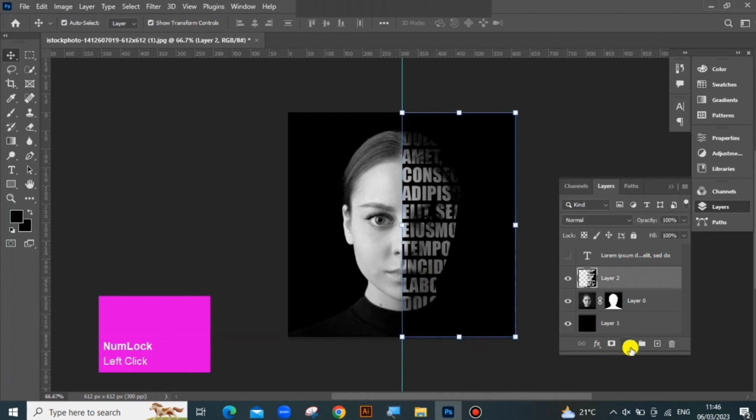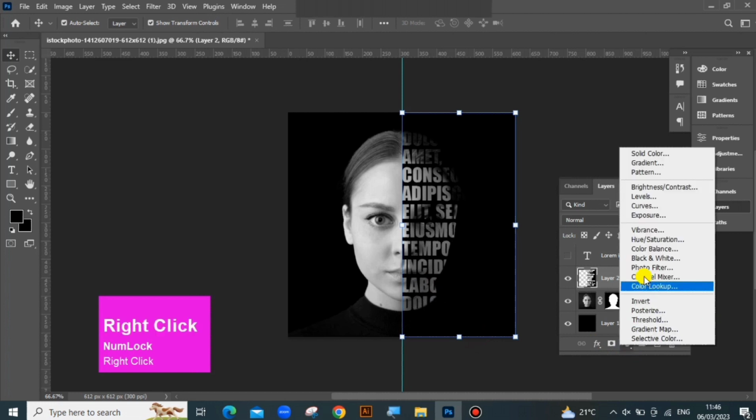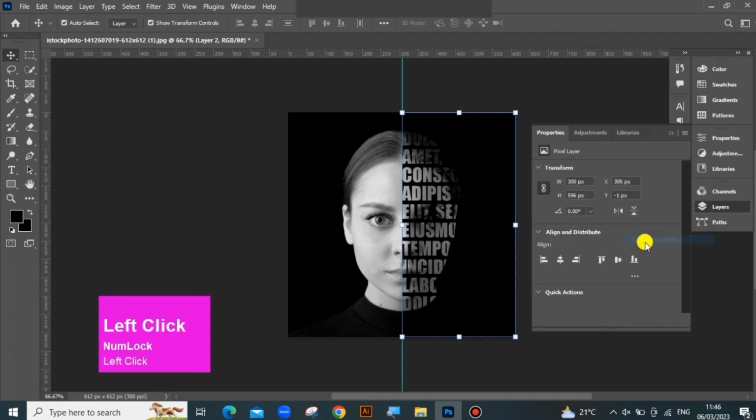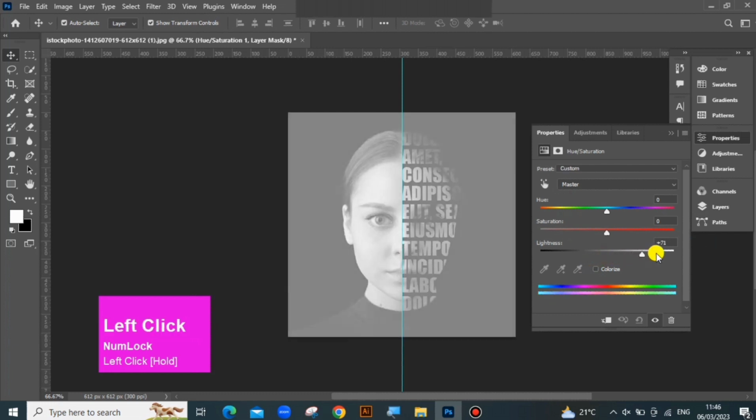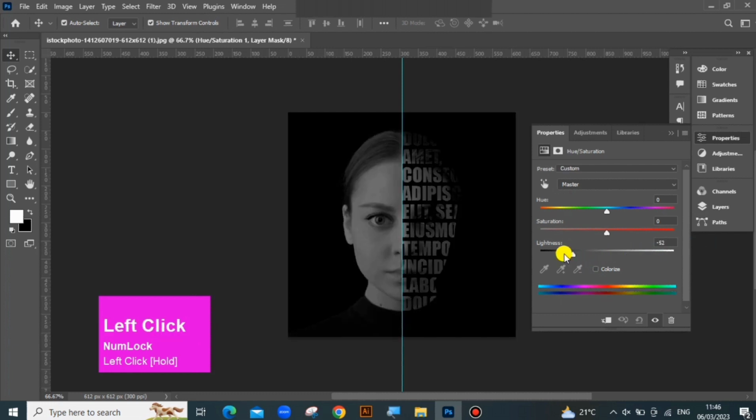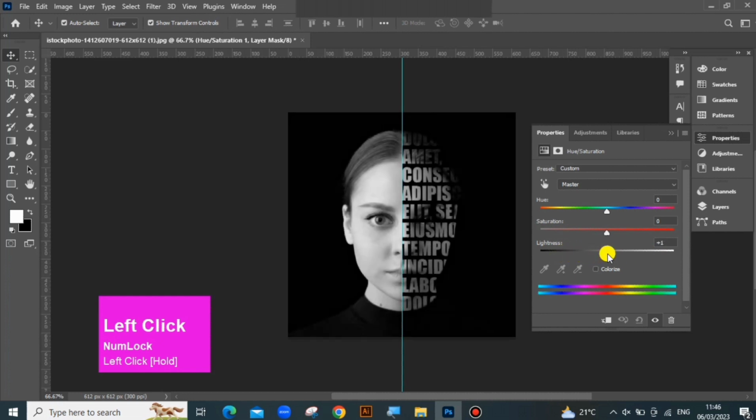In the Layers panel, click on the Create New Adjustment Layer button and select Hue/Saturation from the drop-down menu. In the Hue/Saturation Properties panel, you can adjust the hue, saturation, and lightness of the image by moving the sliders.